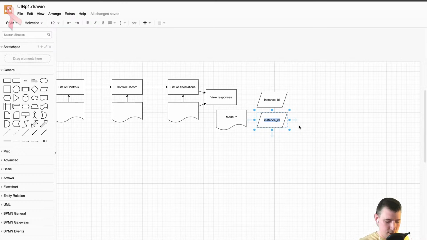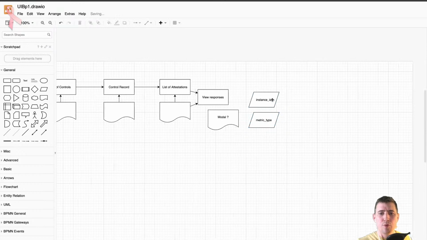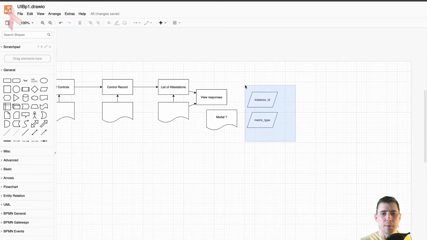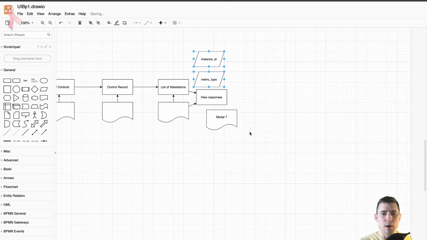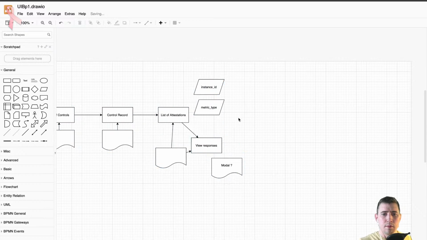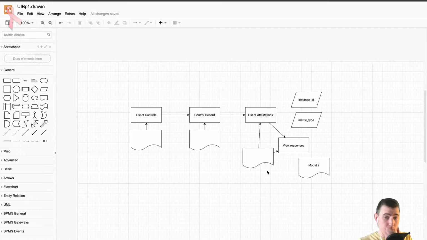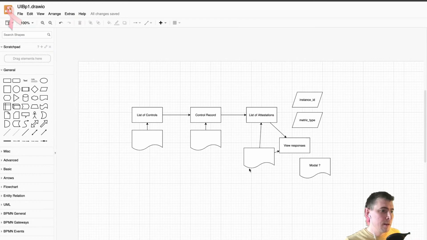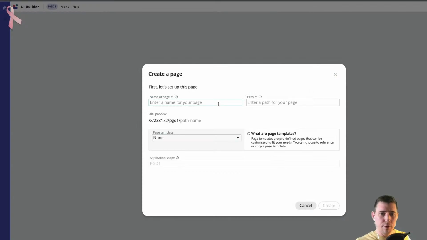So instance ID, metric type. These are the 2 main parameters that we're going to need to get from our list of attestations. And when we click on that row, we're going to grab those values and somehow pass them into the modal. That's where we're going to get stuck. I know that's going to be the challenge for today. The rest of it should be pretty straightforward.